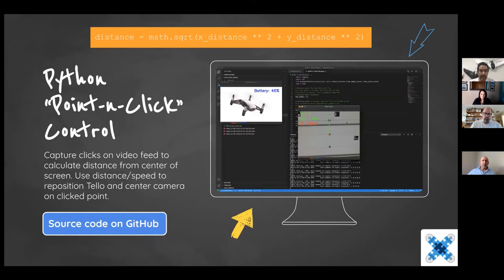A good example of something that Pat Ryan put together is known as the Python point and click control. If you have any familiarity with the DJI hardware, they have a feature built into DJI Go called Tap Fly. The way that works is you hold up your screen, you tap on the image, and the drone will reposition itself and center on the tap location. Well, Pat Ryan was able to use OpenCV, getting the Tello video feed, to allow users to click on an image and reposition Tello.